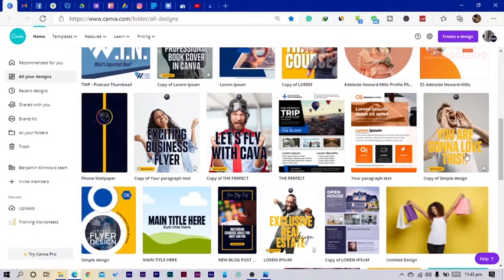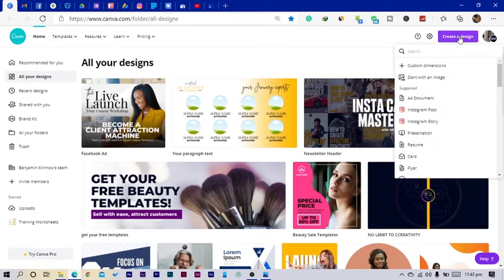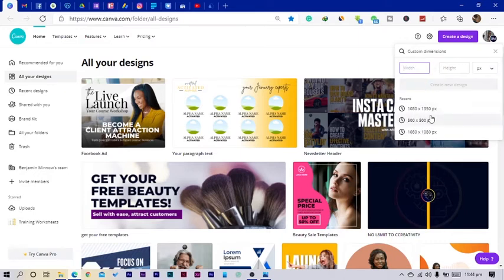Okay, so here we are in Canva, and like you can see, I have a number of designs here, and the first thing I'm going to do is to create a new design. With this, you can choose any dimension you want to use, but I would be going for the 1080 by 1350. I have it here, so I just click and it opens a new design.